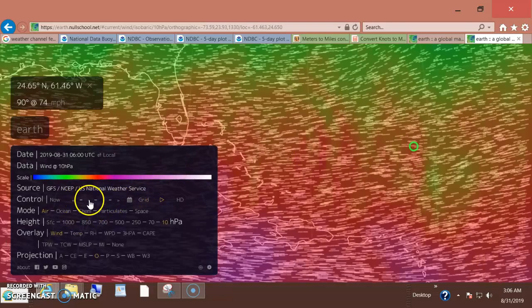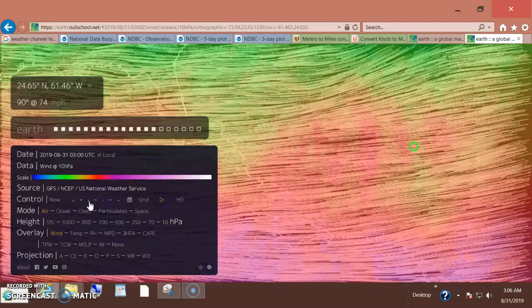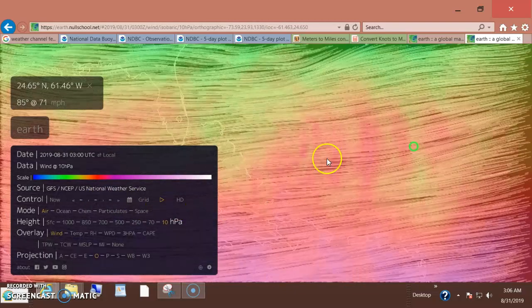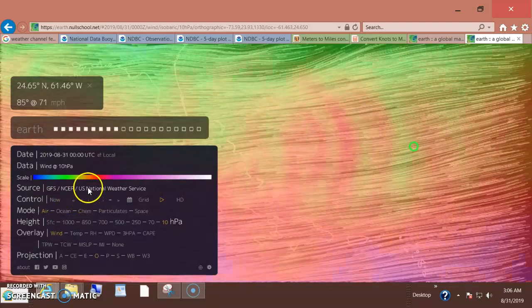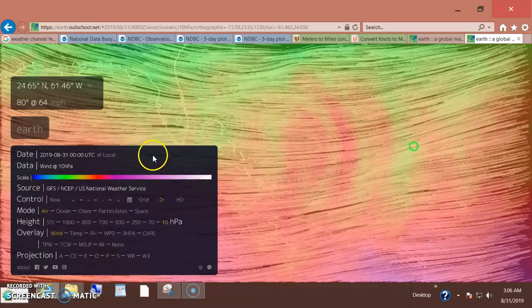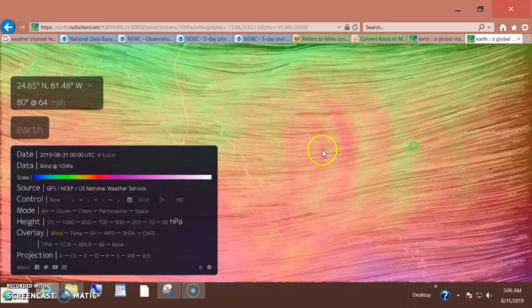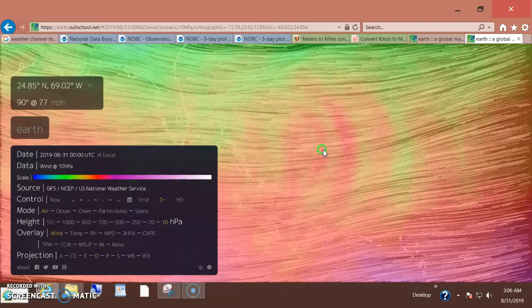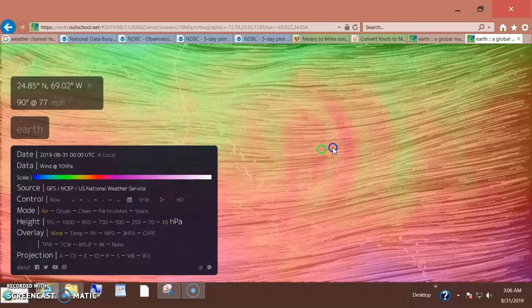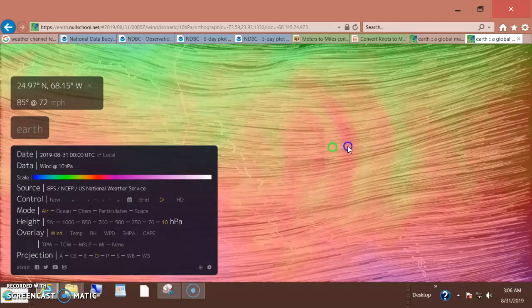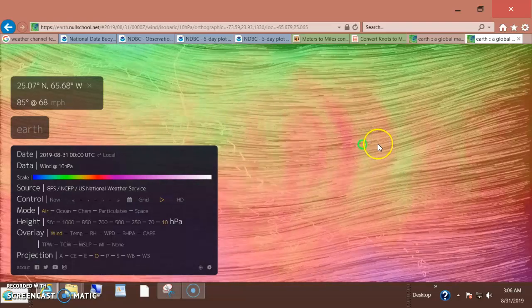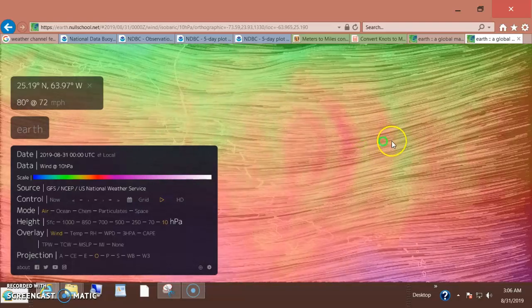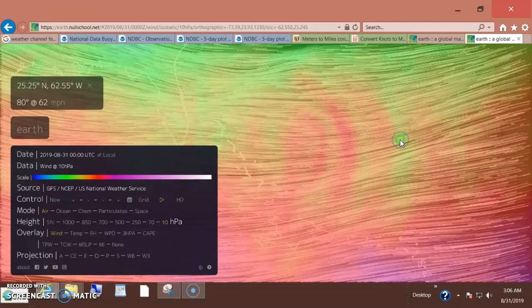Let's go over 3 hours ago. Okay, that would represent midnight UTC. And we'll check this here. That's 77. We'll go to the lighter color. 72. It's 82 miles an hour. 68 miles an hour. There's a difference there. 72. Not a big difference. 62.